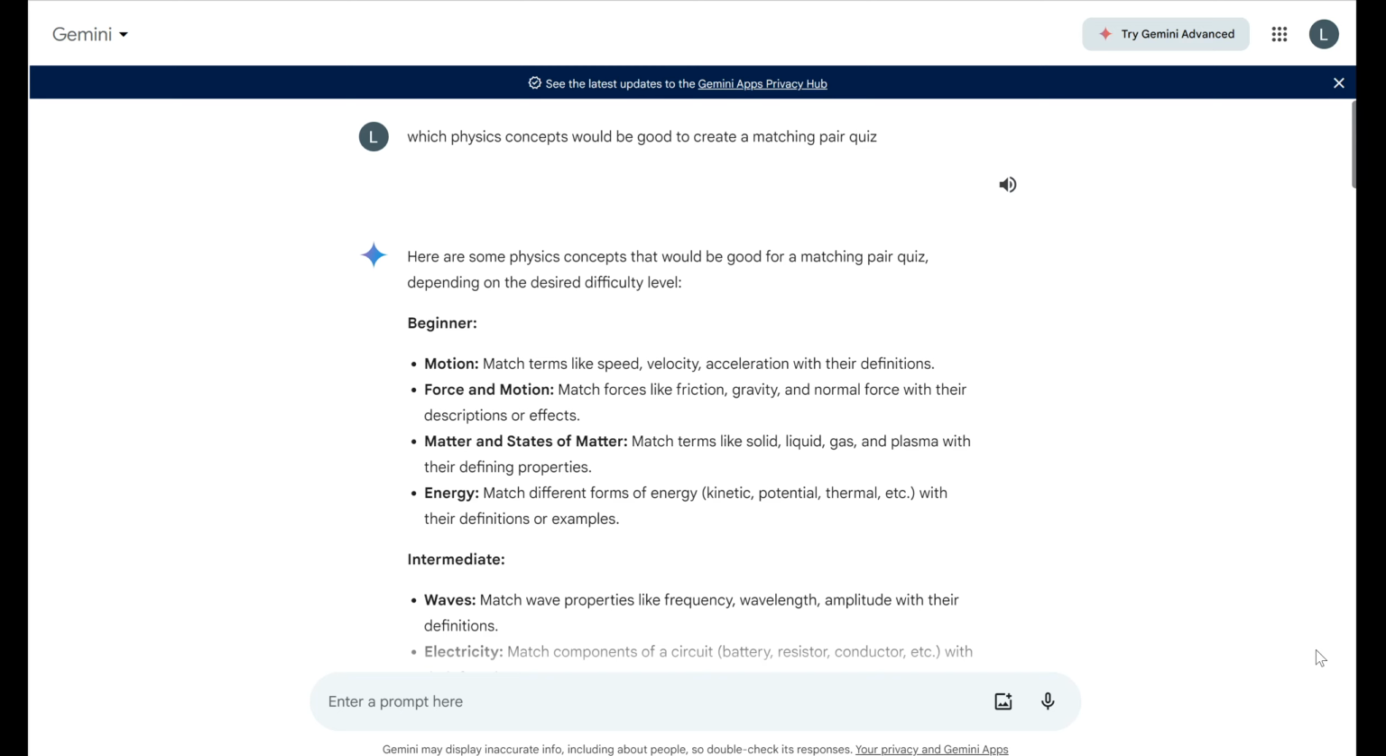I want to create a matching pair quiz. I've gone into Gemini and I've asked it which physics concepts would be good to create a matching pair quiz. But if you're looking for something specific, you're doing a specific lesson in a topic, then that's fine, you can choose that. The suggestions that it's giving me are like motion and particles, but I'm just going to go with the first one that's suggested.